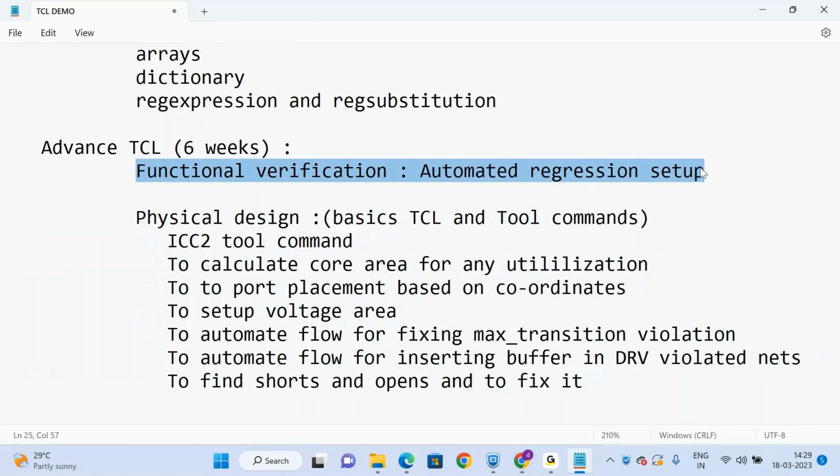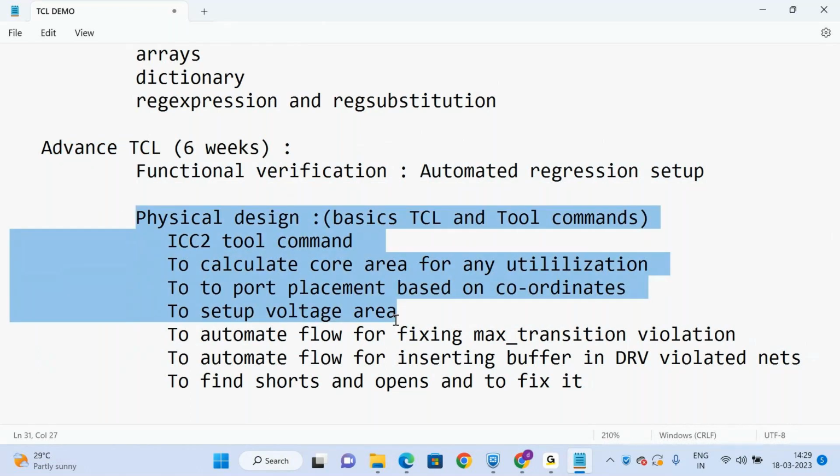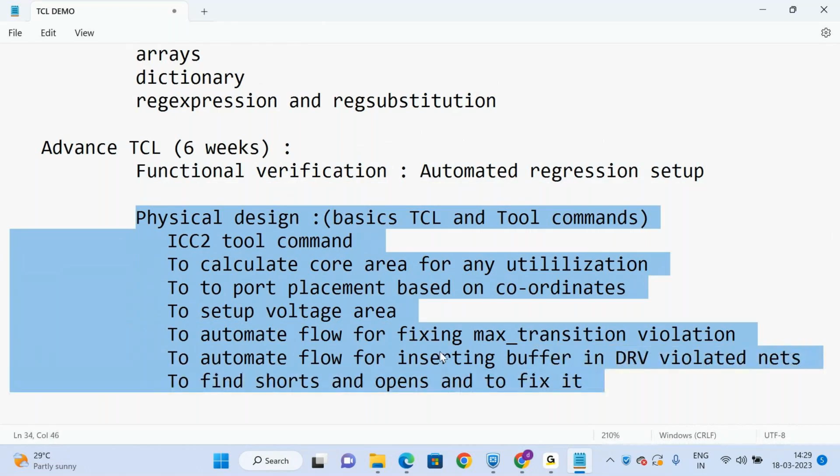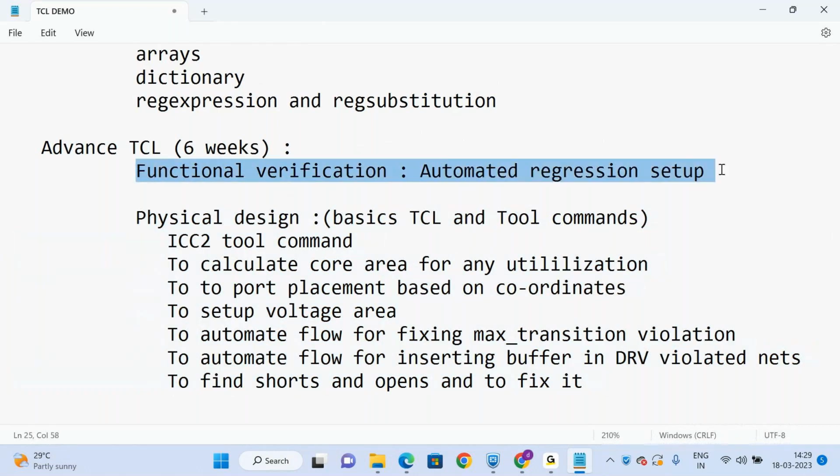See, we will do 2 weeks basics, even if you're taking advanced TCL. We'll do 2 weeks basics, 1 week we give for your hands-on session working, and the remaining 3 weeks we will take for the advanced session. So I am from physical design, and I have mentioned the list of programs in the physical design. Similarly, you will be having this flow, automated regression setup flow. They will take one functional verification code, like some protocol. They will create this regression setup and show you how to do the automation using this.